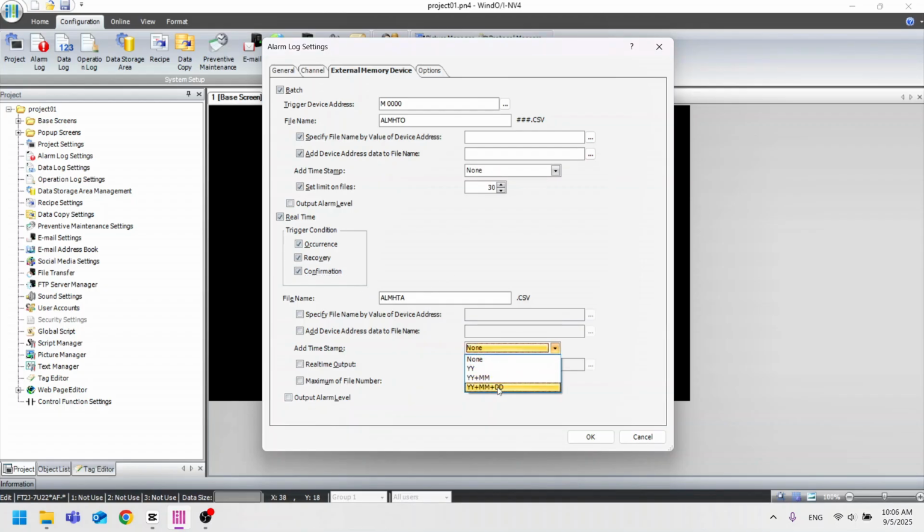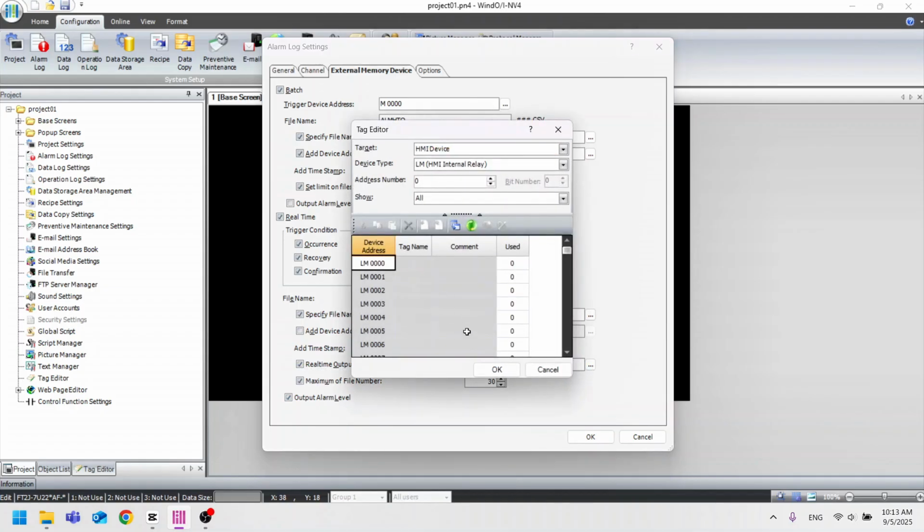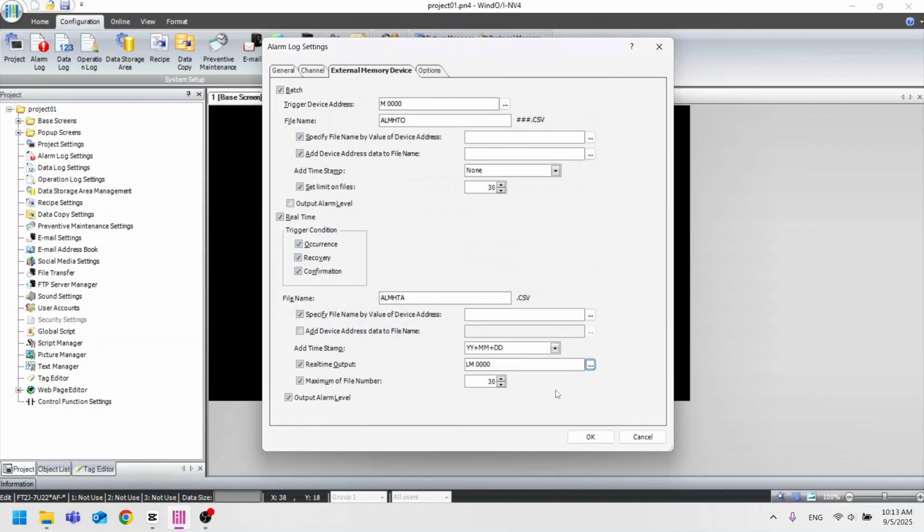File name. Add timestamp. Specify file name by value of device address. Set limit on files. Output alarm level. These settings are the same as those in the batch section. Immediate real-time output. Check this box to force an immediate data export whenever the specified trigger device address changes from 0 to 1. This is useful when you need to manually log the data at a specific moment.